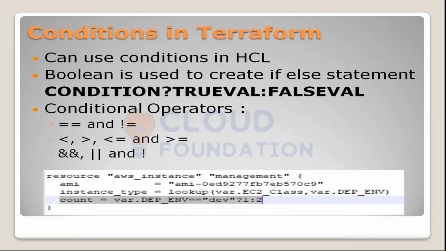Let's look at an example. This is a concept called count in EC2. When you provision an EC2, let's say you want to write a configuration once and provision 10 EC2s with the exact same configuration. Then there is a property called count which you can use. If you put the count value as 3 or 4, that many EC2 boxes will be provisioned. Now I am using that count in this example.